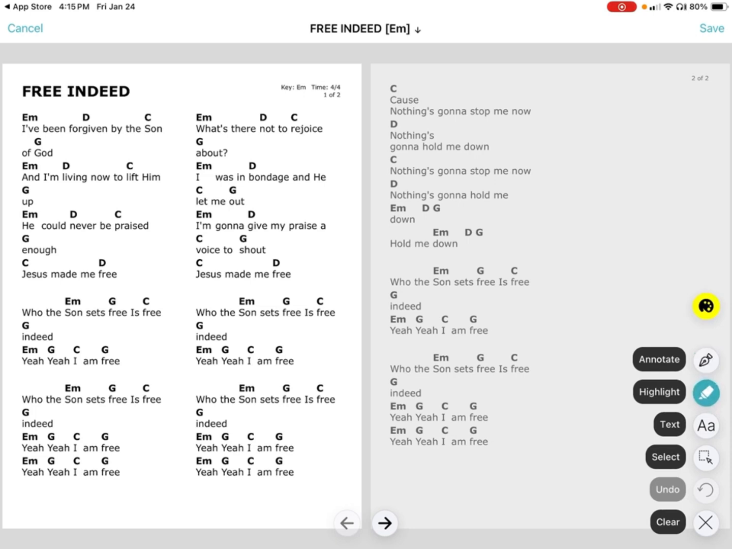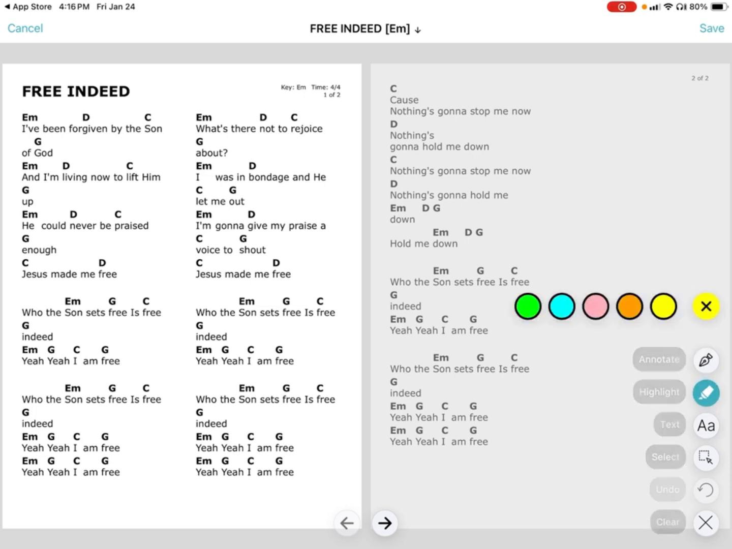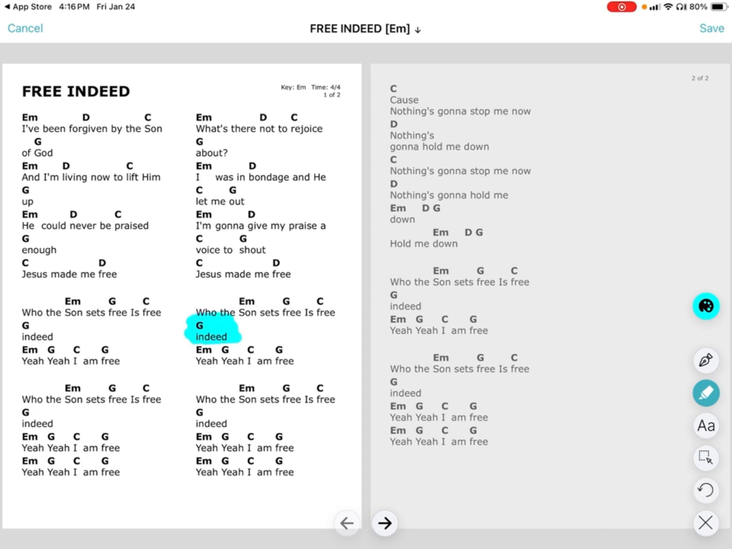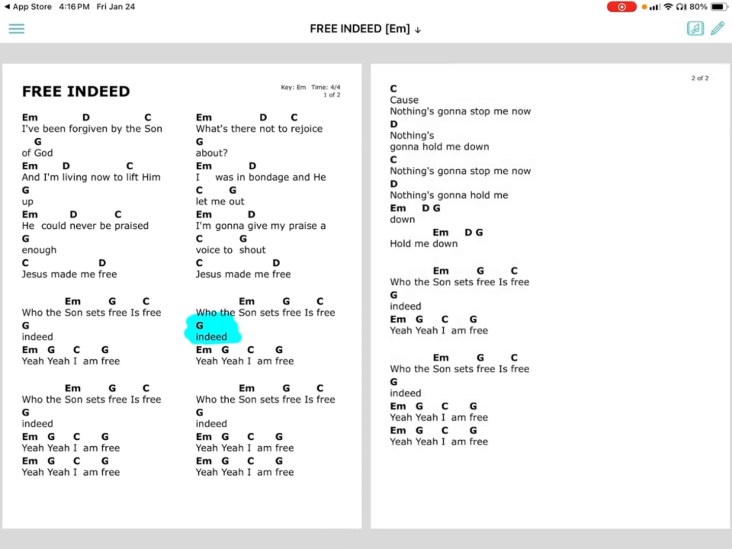So let's say we're going to highlight something. Here on this icon, you can pick the color. Let's say I'm going to do this teal color. And you know what? I keep forgetting that this G is down here. So I'm going to color that in and hit save, and there we go.